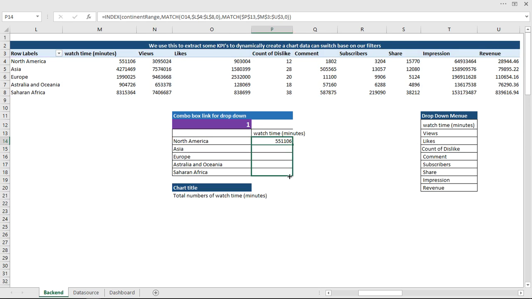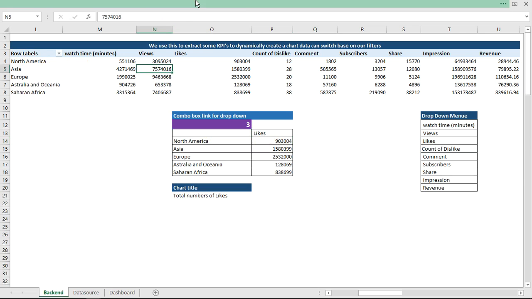So we're going to verify if this works. You can see the watch time is 551106, exactly what we have right here, and the last one is 8315364, which is right. Now if I change the second one, what it's going to show me is views, like what we have right here is giving us views. If I select the third one, we have likes, just like this. So now this is highly dynamic, right? I'm going to make sure it's showing me something I really love to see right here, not what it's showing me right now.